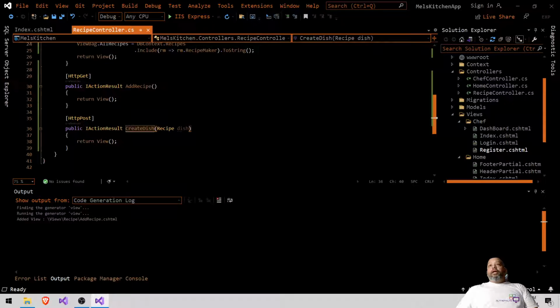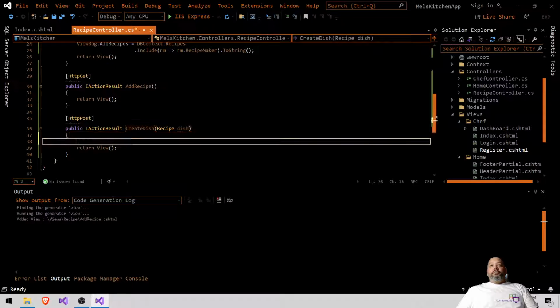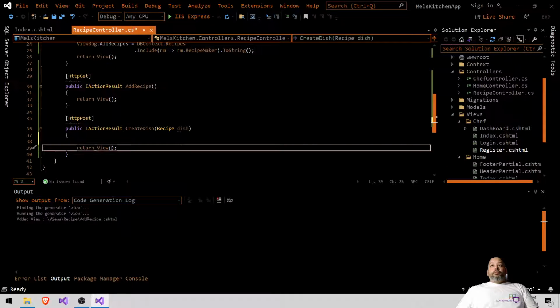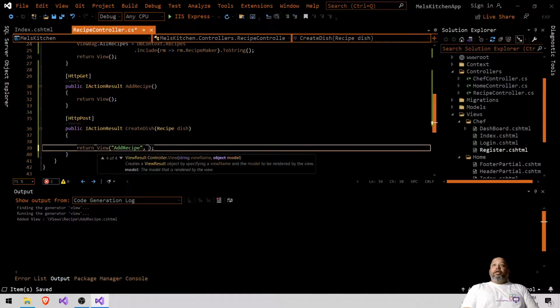So now that we have this dish coming in here, we obviously want to, well, what's the first thing that's going to happen if it's not right? We want to return to add recipe. That is the action that's happening here. If we wanted to return this to somewhere in the home controller, we would put a comma afterwards and just do home like that. But since we're not going to do that. Okay.